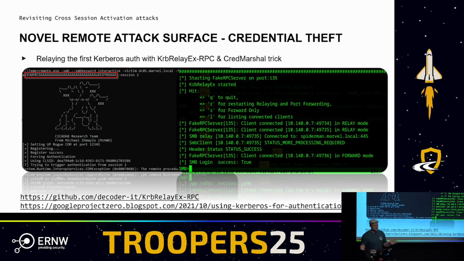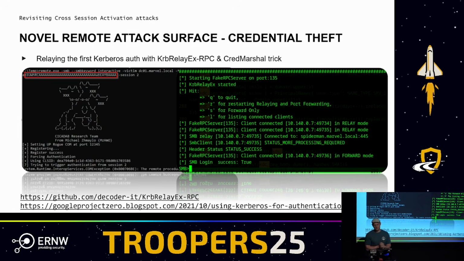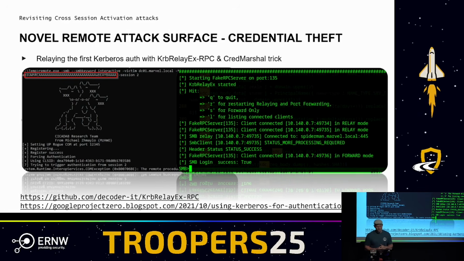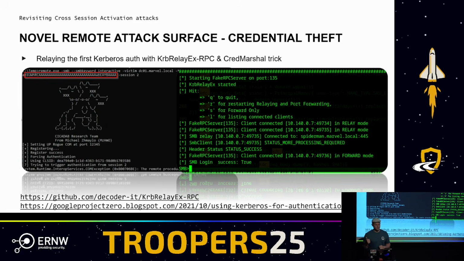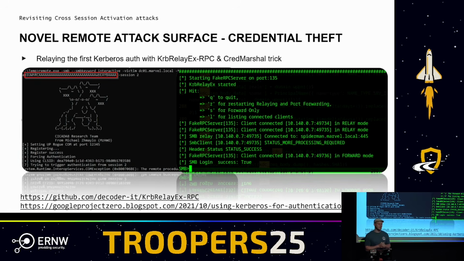One thing that was working, and Andrea Pieri here again helped me and gave me some information because he just released a tool two or three months ago, which is named KrbRelayx RPC, which hosts an RPC server and which can relay incoming authentications for the first Kerberos authentication instead of the second. All the other tools do it for the second authentication. This tool does it for the first authentication.